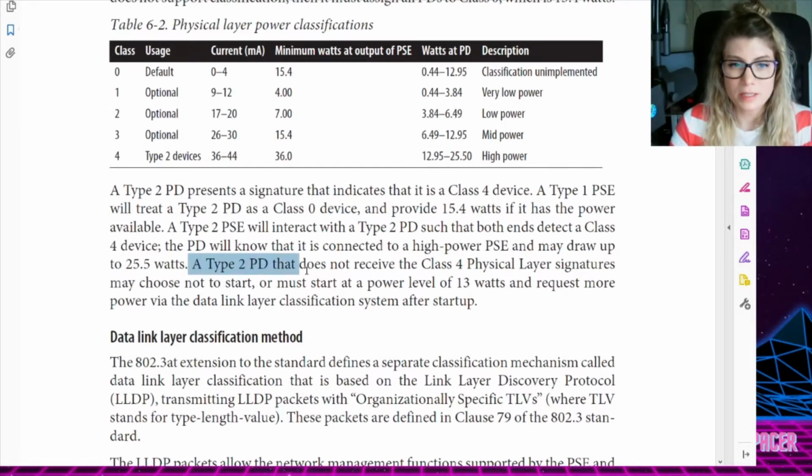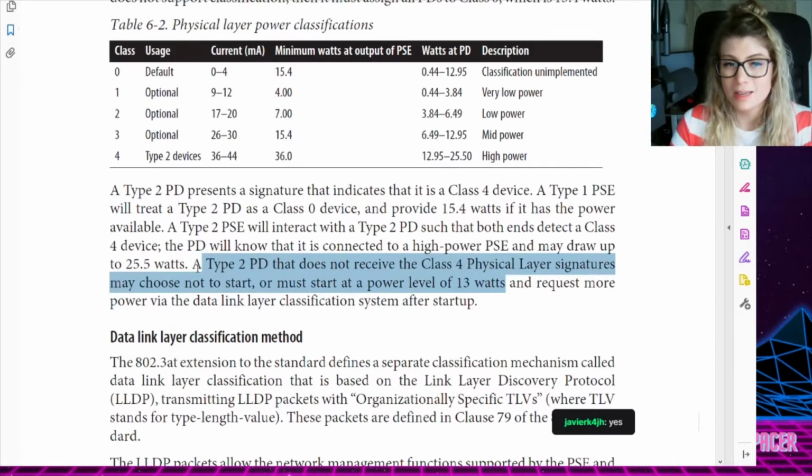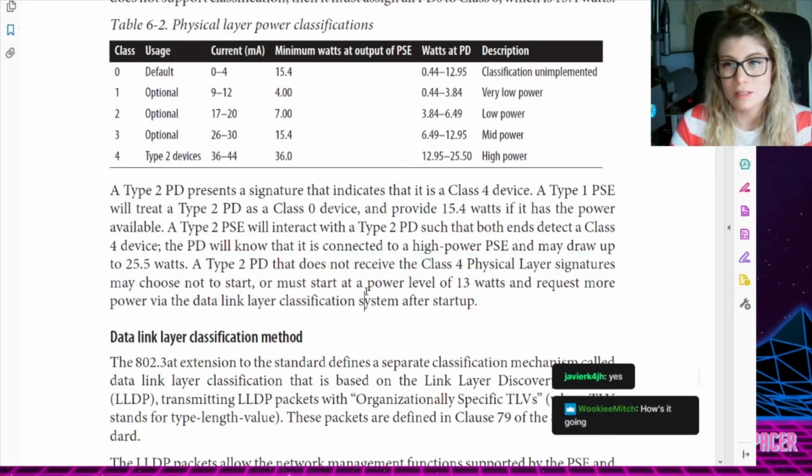A type 2 PD that doesn't receive the class 4 physical layer signatures may choose not to start, or must start at a power level of 13 watts and request more power via the data link layer classification system after startup. So it may not work out if we have a type 2 PD with anything under a class 4 PSE.